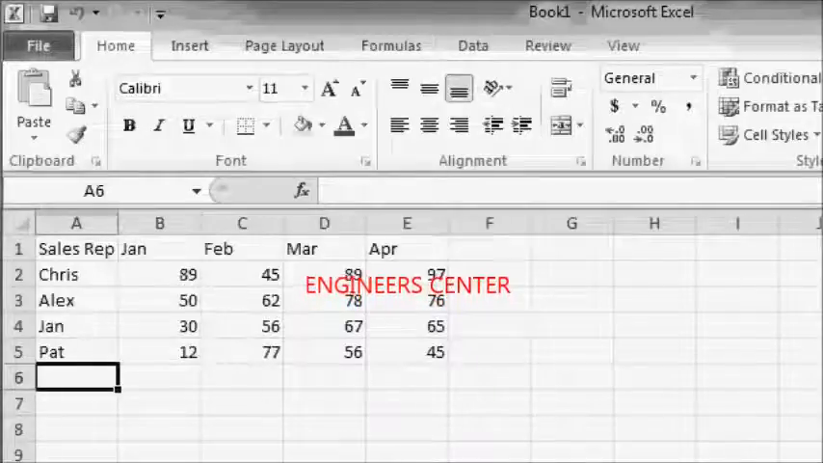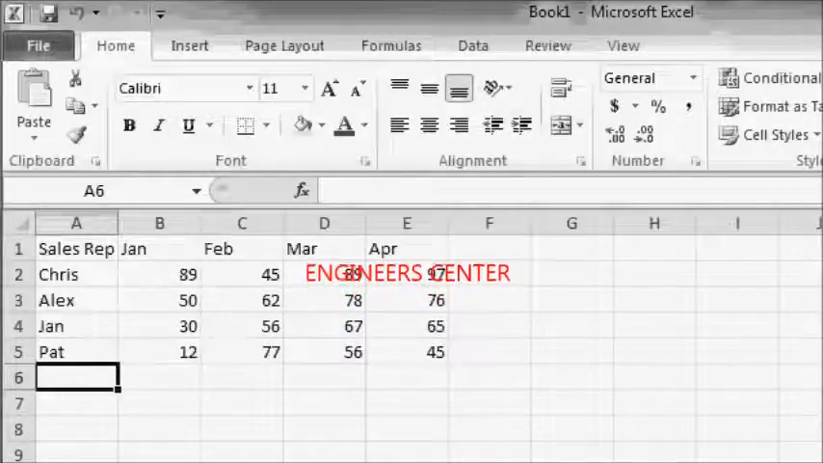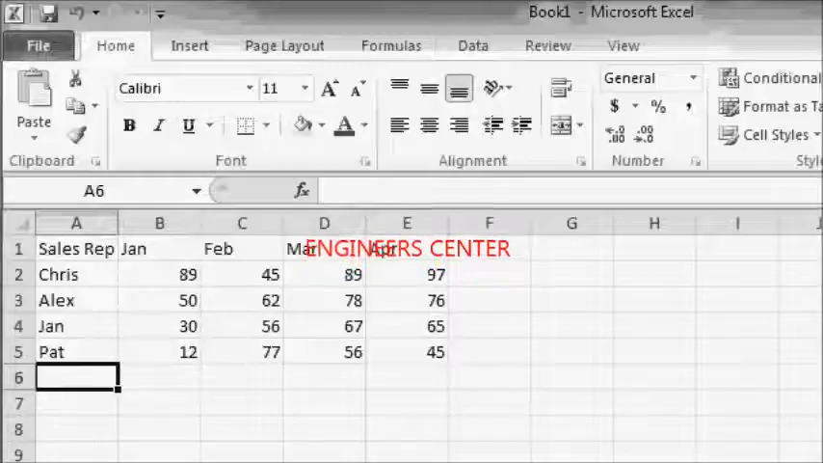This is the way that Excel was designed. Text values will always line up on the left side of a cell, whereas numeric values and dates and things like currency amounts will line up on the right side of the cell.